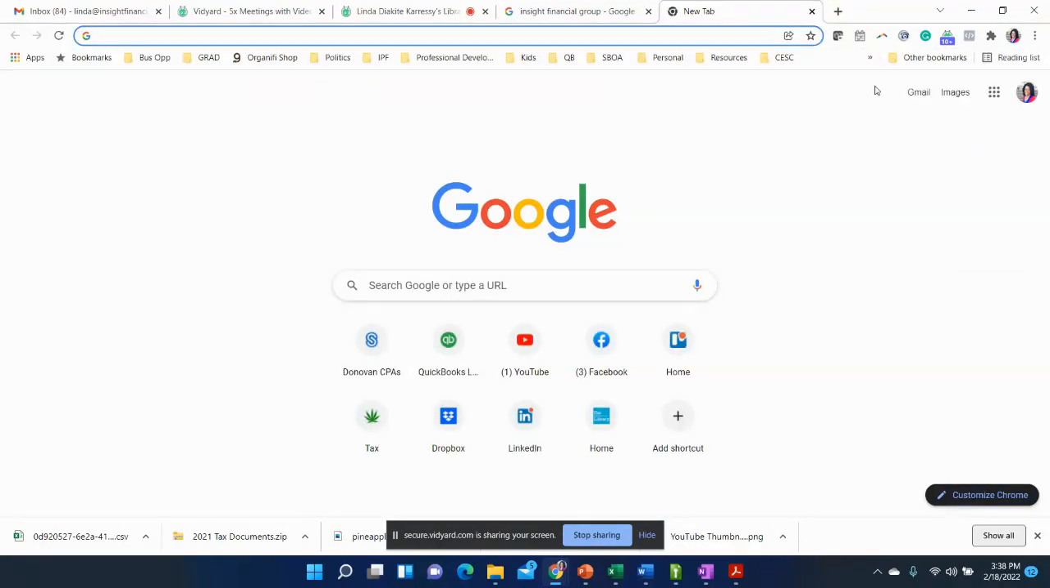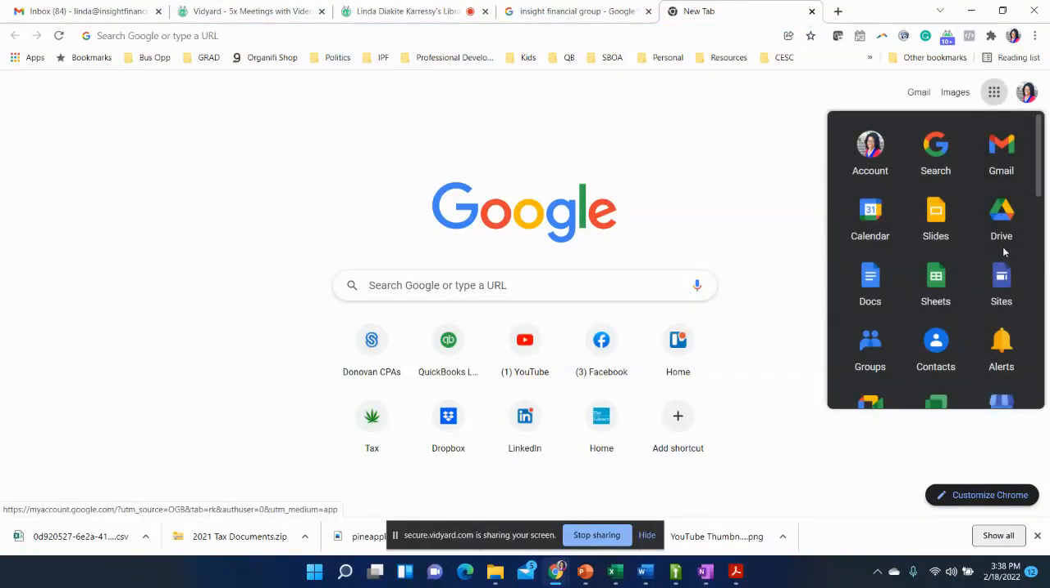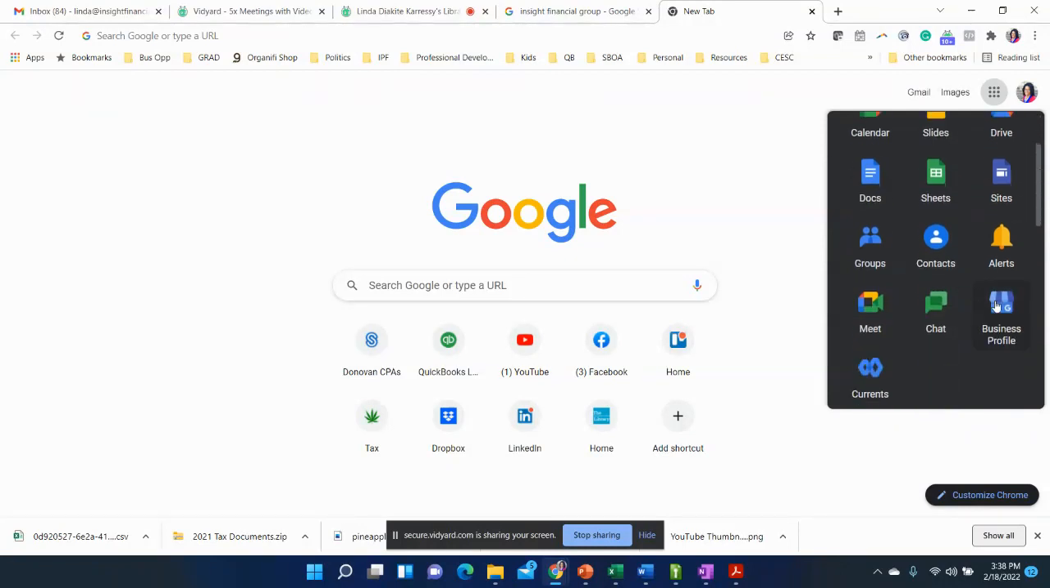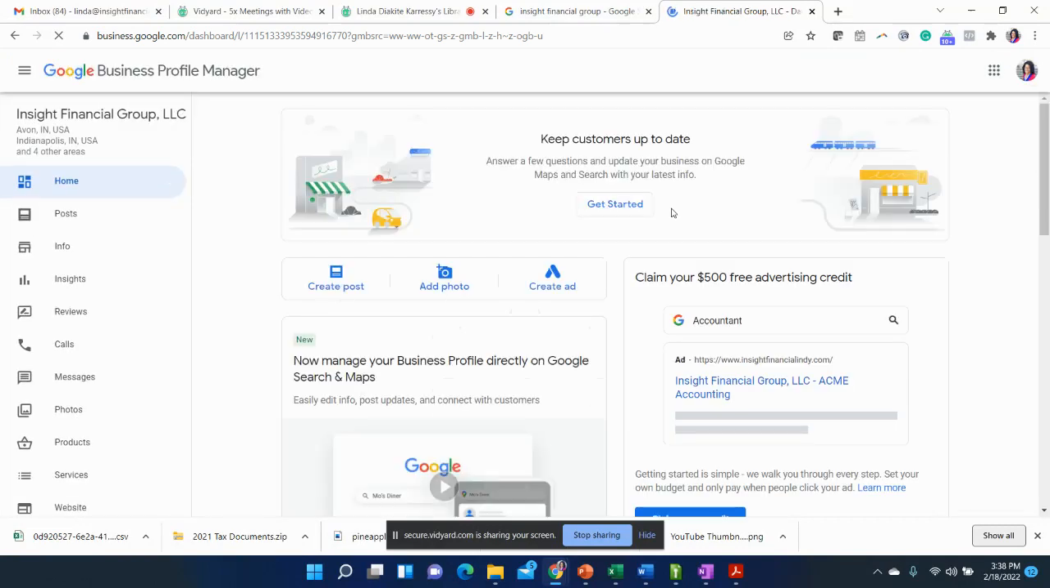And how you go into that is, I'm going to open up another Google tab. When you log into your Google, if you're using Gmail, you'll see that you have images. You're going to go to the apps and you're going to go to business profile. Now you have to claim your organization's profile. If you have not done that, once you click business profile, Google will take you through the steps on how to do that. And once you complete those steps, they're going to send you a verification code in the mail.